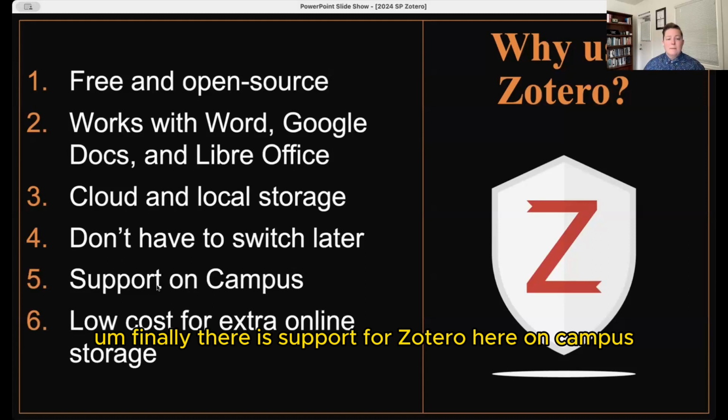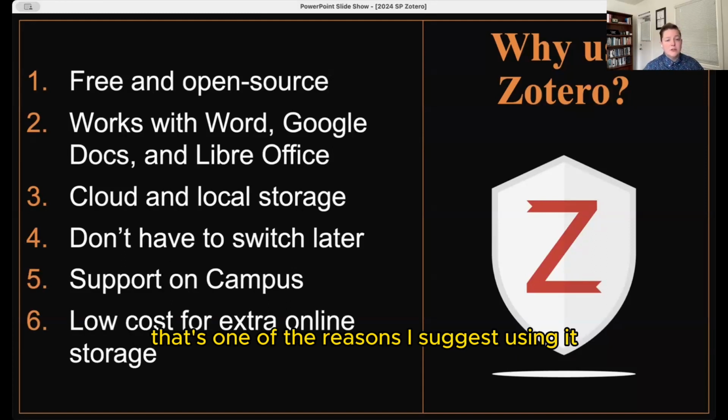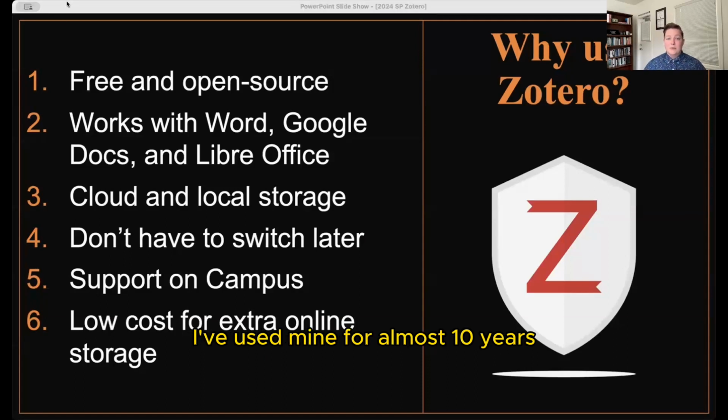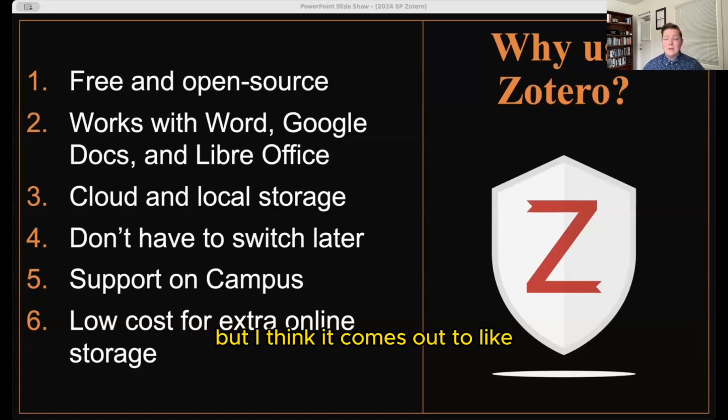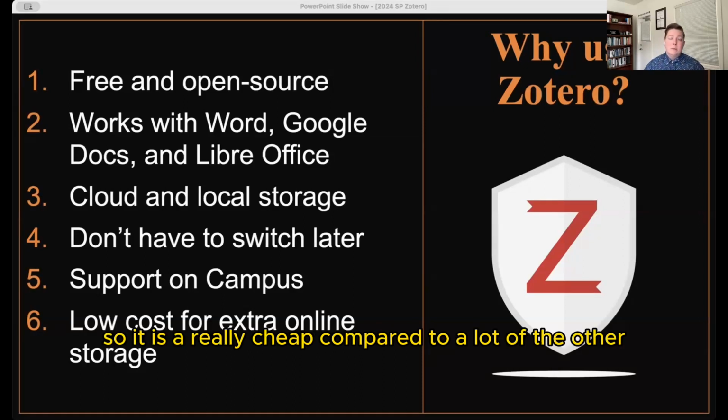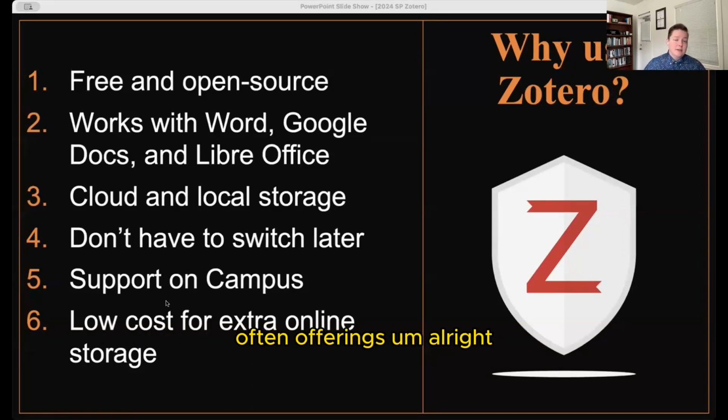So finally, there is support for Zotero here on campus. That's one of the reasons I suggest using it. And if you want to use the cloud storage, it is a pretty cheap cloud if you need additional storage than what's offered. For instance, I've used mine for almost 10 years and I do have to buy the extra online storage, but I think it comes out to like $5 or something like that for the year. So it is really cheap compared to a lot of the other offerings.